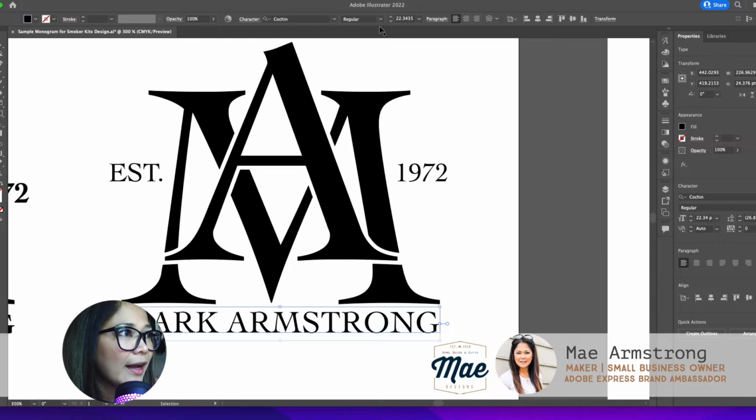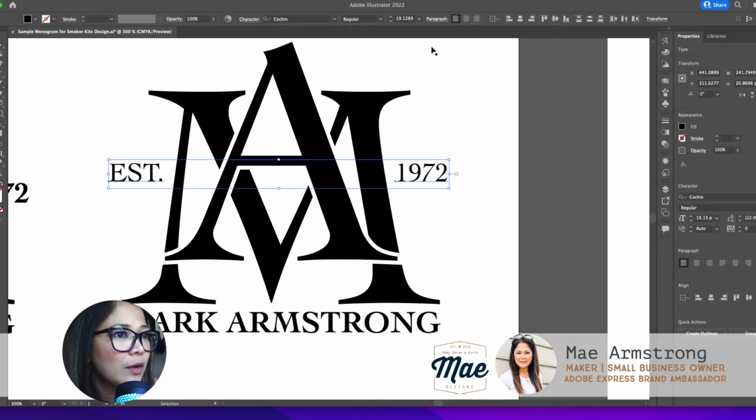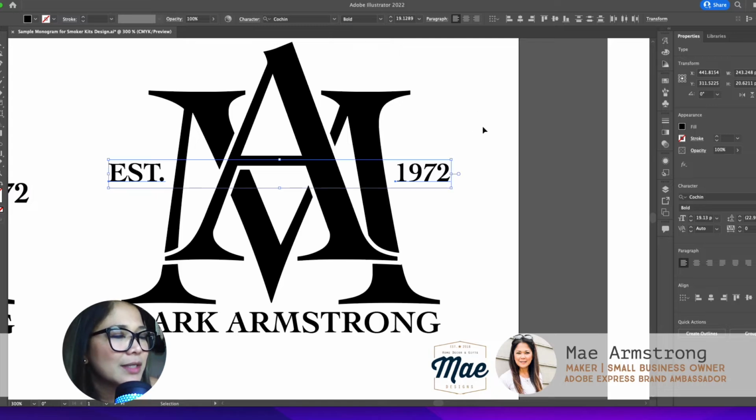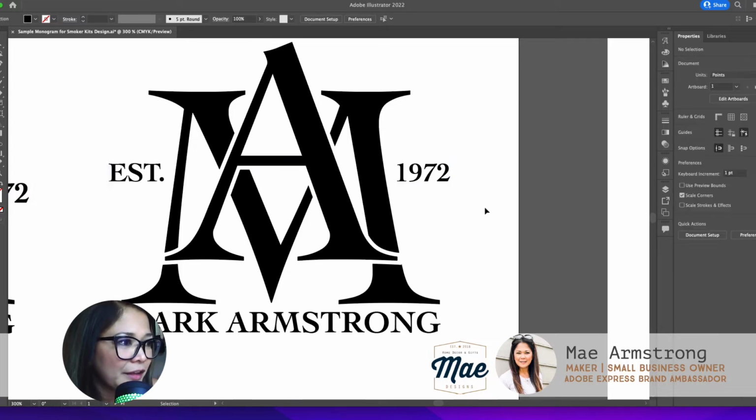And I think we want the name to be bold. We want EST and 1972 to be bold as well. If we left the font as a regular font when we engrave it on leather, it will not show correctly. I think bold sometimes looks a little bit better on leather.